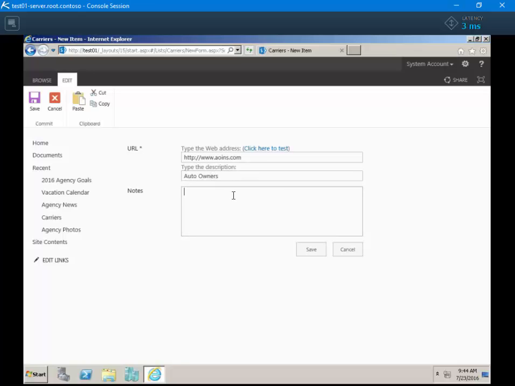What would you put in for notes? Maybe a brief description for what we use this site for. Or if the agency maybe has one login for this site, you can put the agency's general login in here in the notes. So I'm going to click OK. I'm going to take a minute and add a couple more.